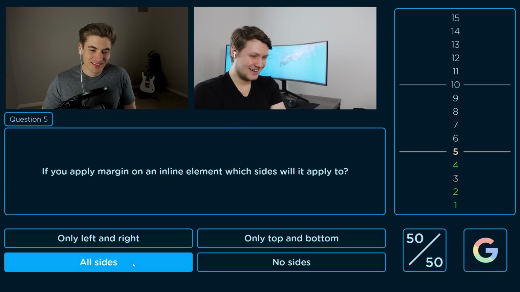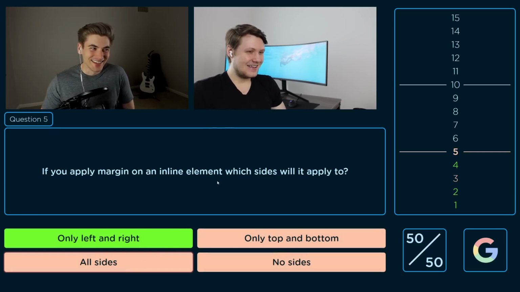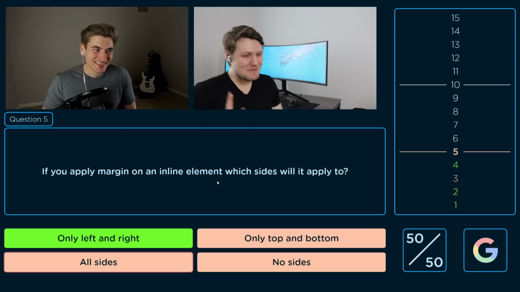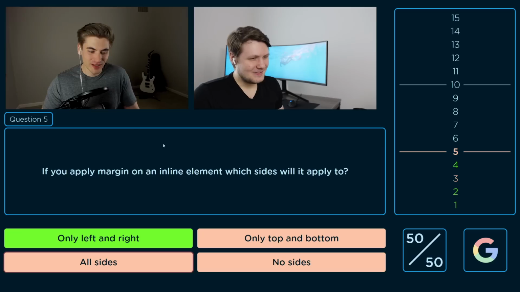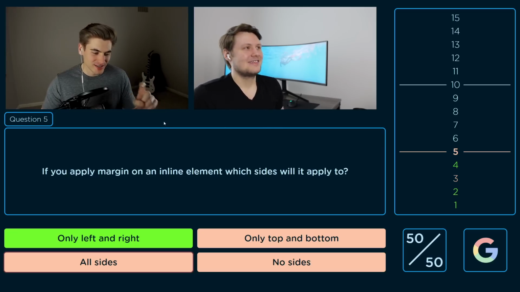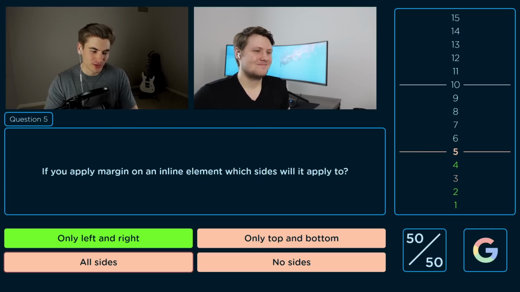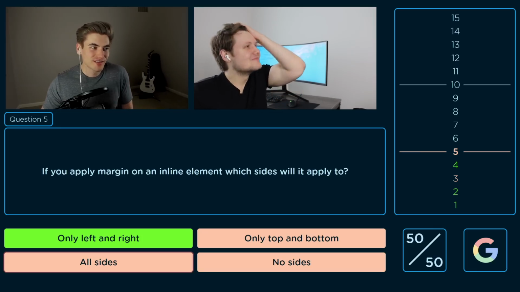Final answer. It's only the left and right. It is. It doesn't push them up and down. So inline elements are kind of weird because they don't have height that you can manipulate in any way. So you can't do padding on the top or bottom of them. You can't do margin on the top and bottom. You can't set the actual height. They can only do the left and right measurements. So padding left, right, margin left, right, width.